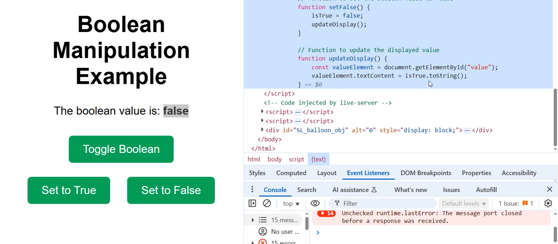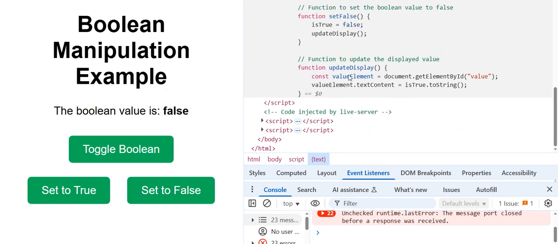And if you don't put this toString method, you can see it in the HTML. You can see here, for example, where it is now blue. Okay.